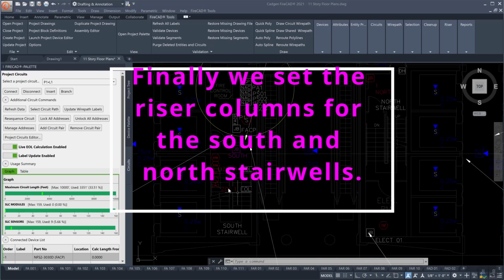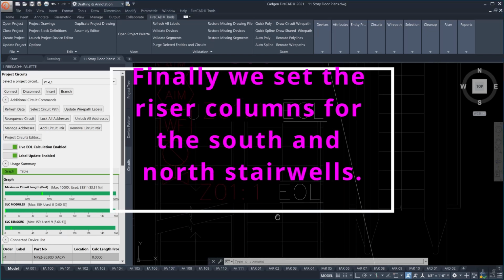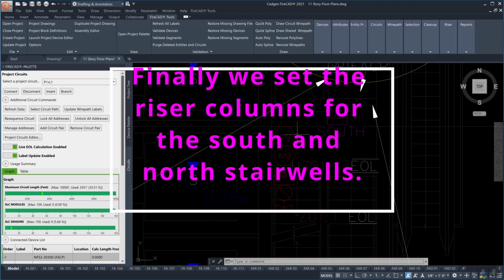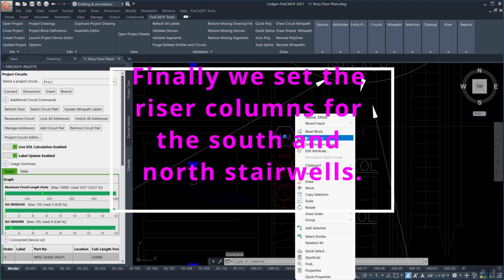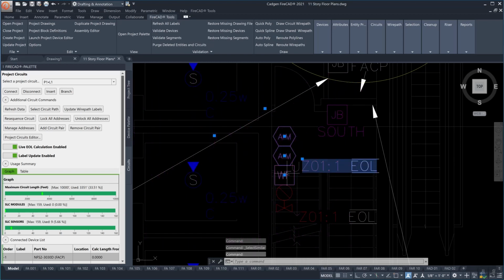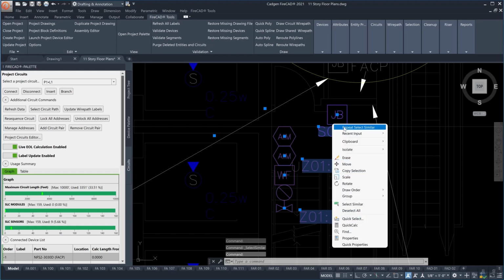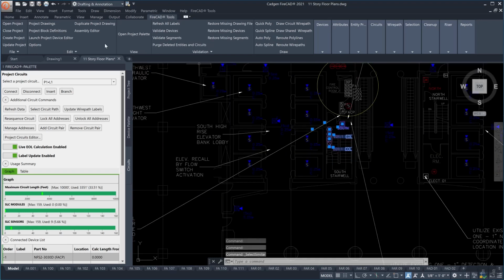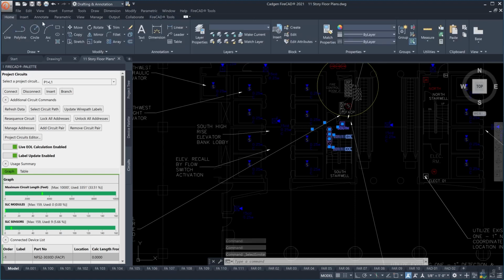Finally, we set the riser columns for the south and north stairwells in a similar manner. In the south stairwell, of course, we have monitor modules, tamper switches, flow switches, and junction boxes that all must be selected and then put into the column, which in this case, I believe, is going to be column number 3.